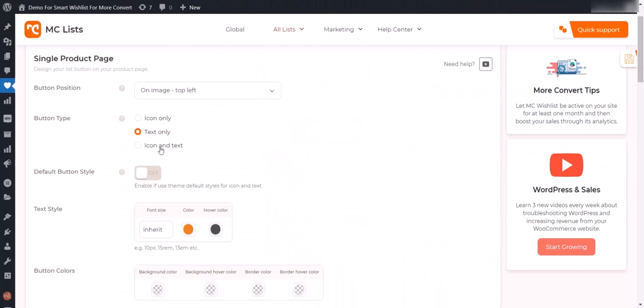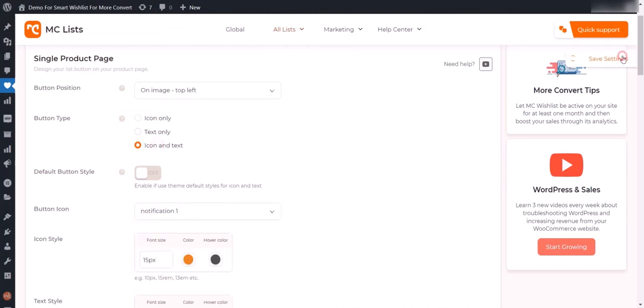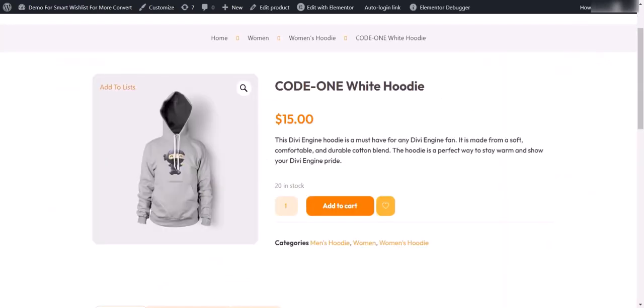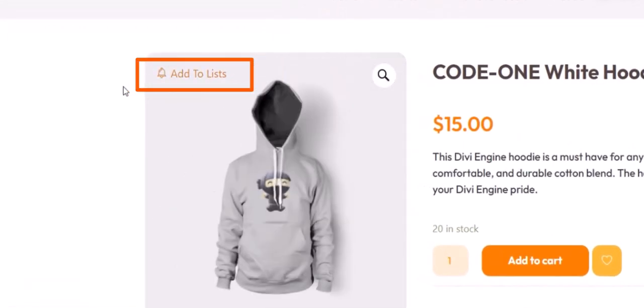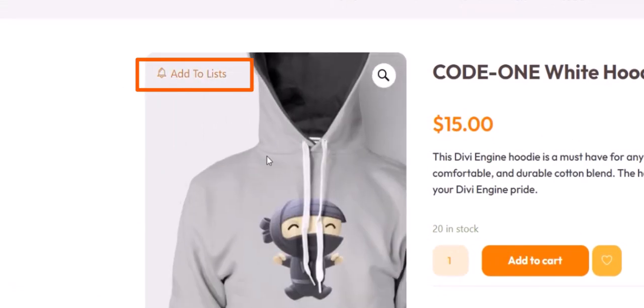Now we set it to icon and text mode and save the settings. Here we can see the result for the combination of icon and text for our Add to Waitlist button.